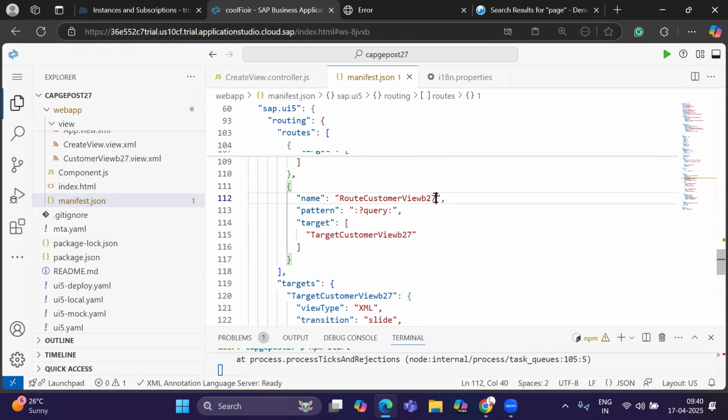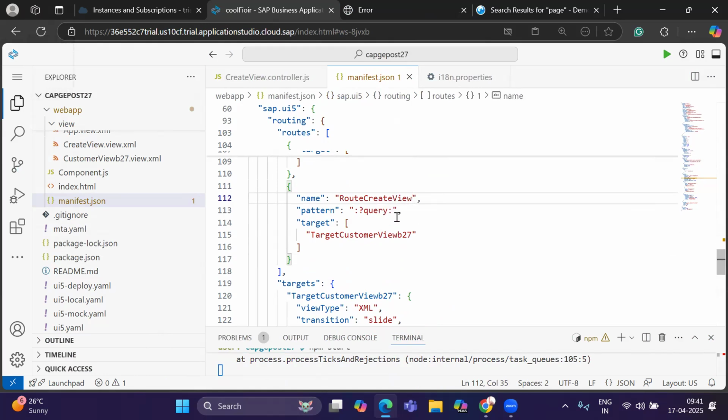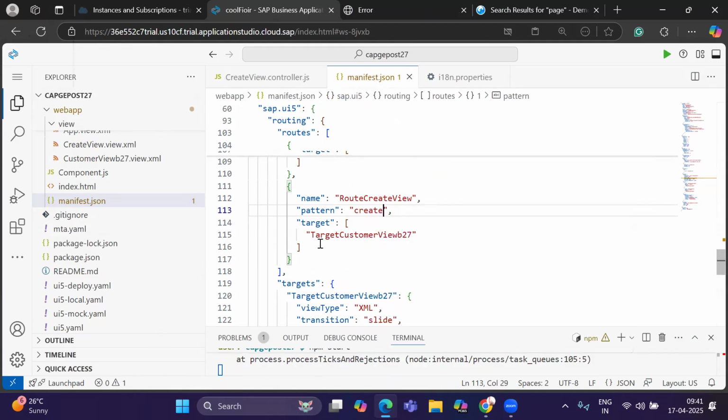And now let's call them route create view. The pattern over here would be just say create. Right now, create pattern, and the target would be the one that we have to make right now. But let me just make it as route create view. So target create view. So these are the name of this thing and the target, you can name anything of your choice.